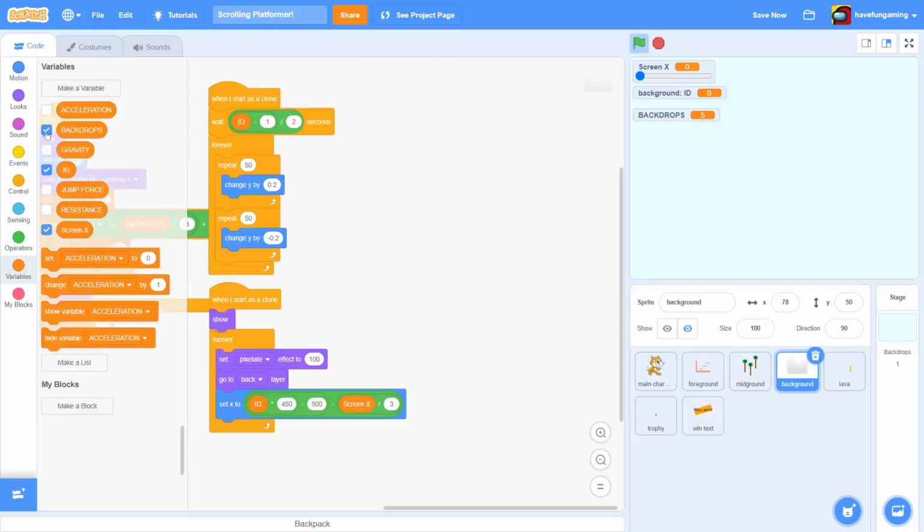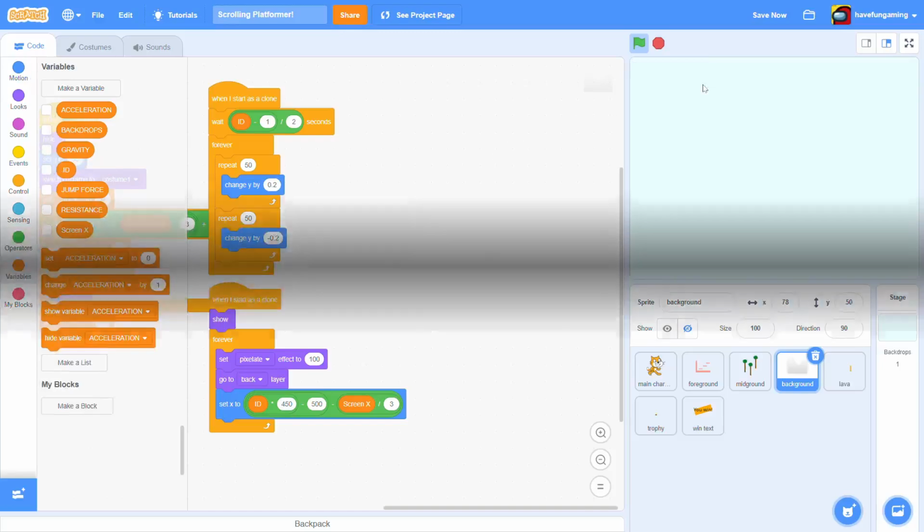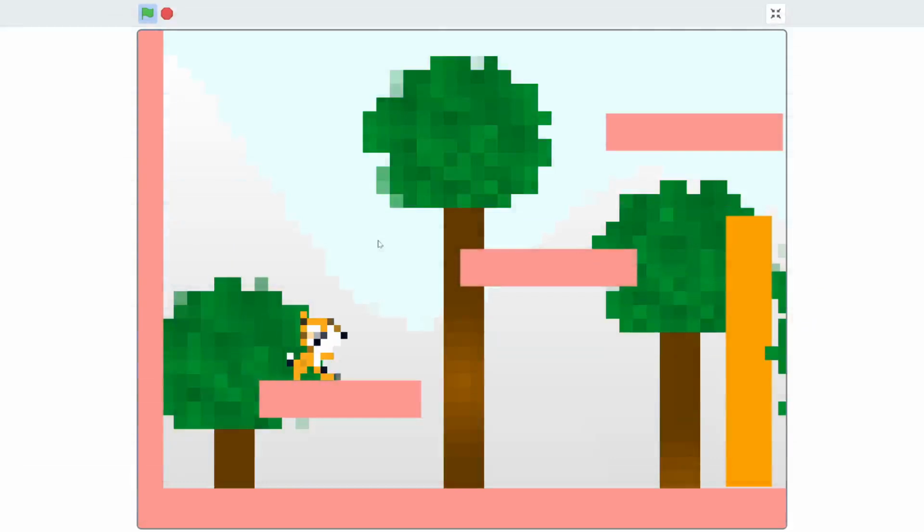Don't forget to hide these variables so it looks clean and polished. That's it! Now you have a fully working platformer.